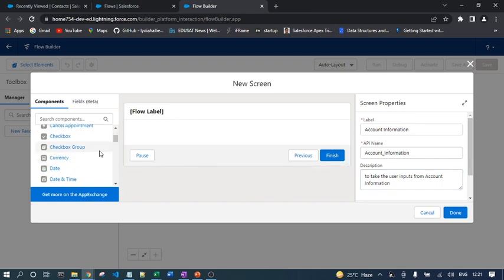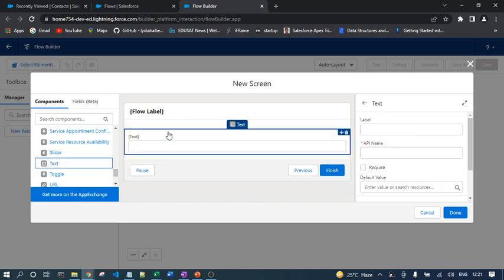Now I will select, as I have told you, the input components. There are three types of components: input, display and custom. Custom is not available because I have not created any Lightning component in my org to make available in the flow. That's why the custom section is missing here. So you will get two types of components here, one is input, another one is display. First, I will take the input component text to take the input from the user as the account name.